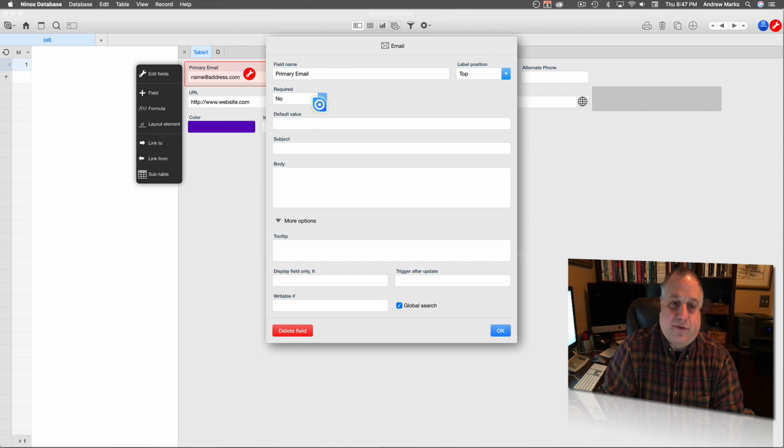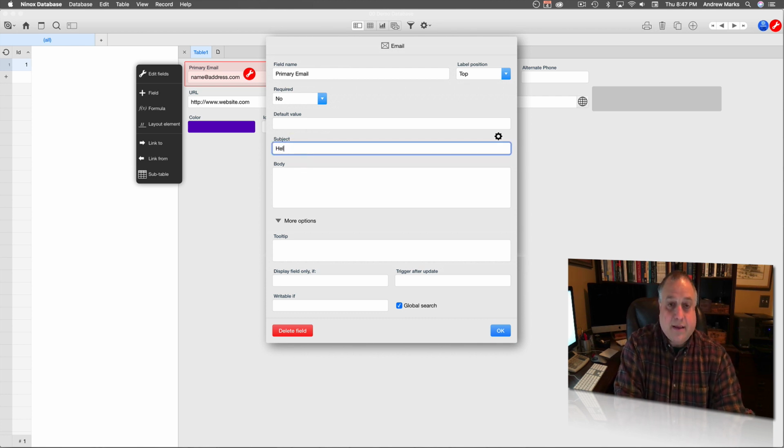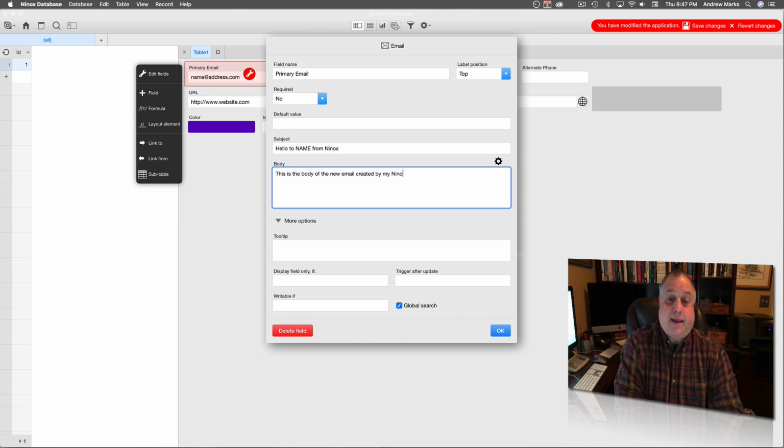We can designate whether the email or the phone or the URL is a required or an optional field. Let's leave it optional for now, and we've worked with default values. We don't need that at this moment, but let's look at two new fields that we haven't seen before. Two new parameters that add a whole lot of sizzle to a very simple email address. Let's go into the subject field and say hello to, and type your name from Ninox. And go into the body field and type, this is the body of a new email created by my Ninox application.